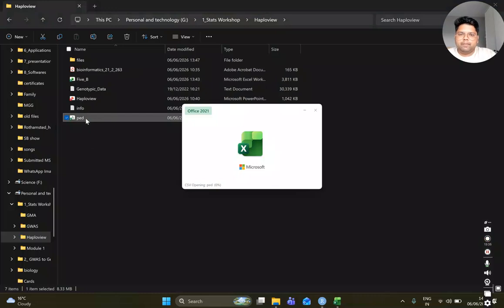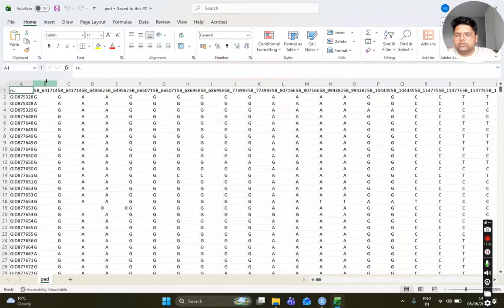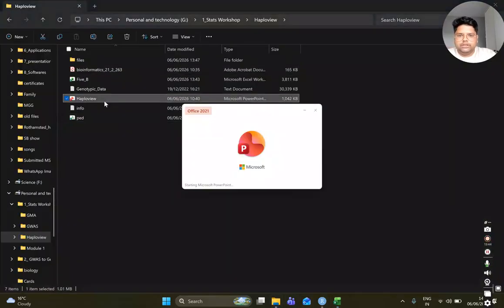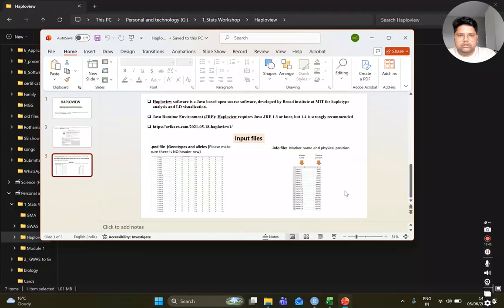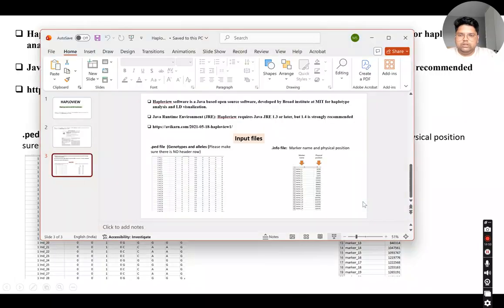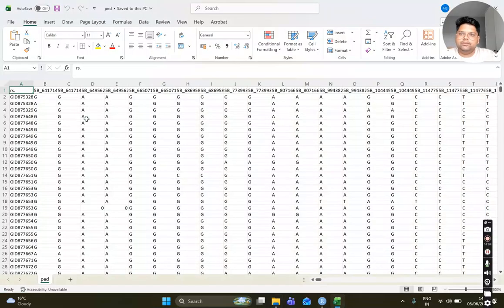Here, if you go into the presentation, you see this is the format. There should be number one on the first column, and then the genotypic numbers, and there should be 0010 all over the data set. So just go here and open this fed file.